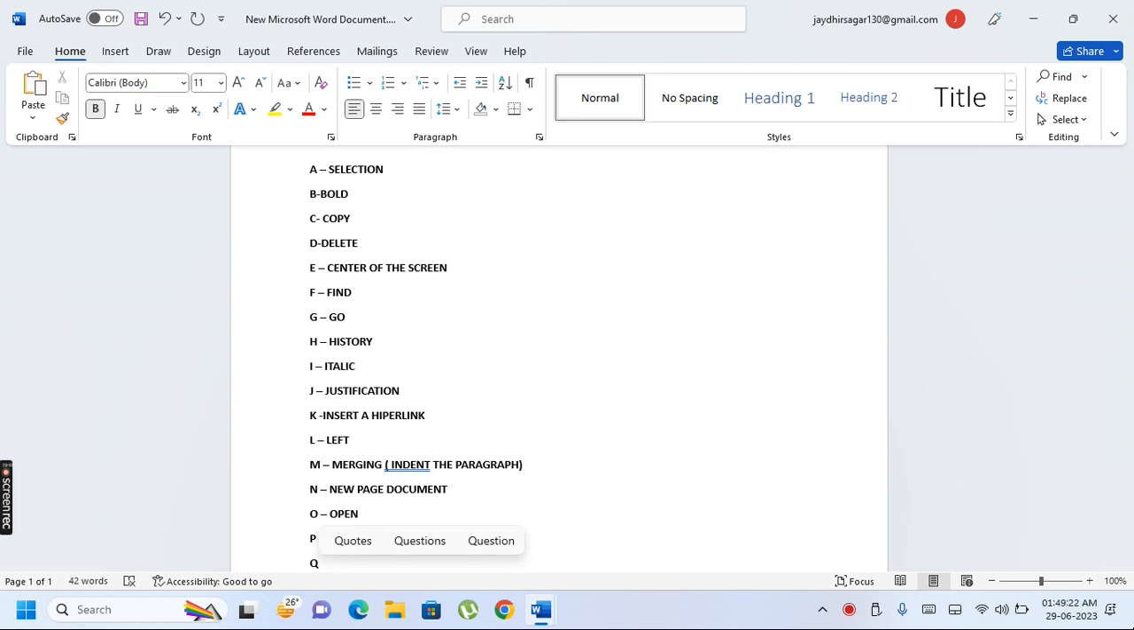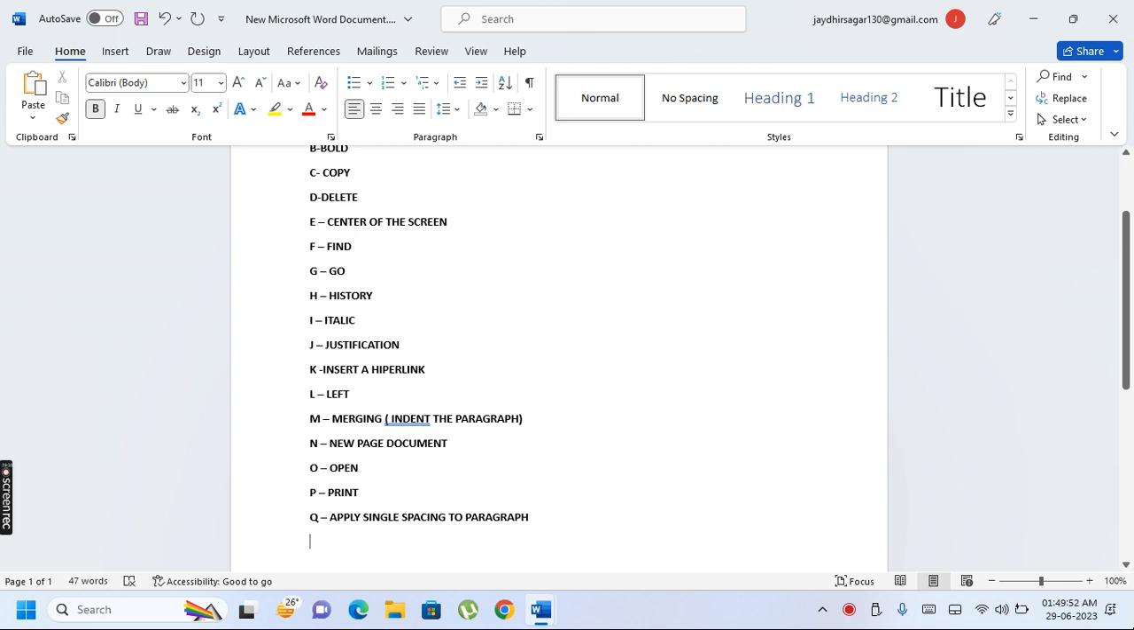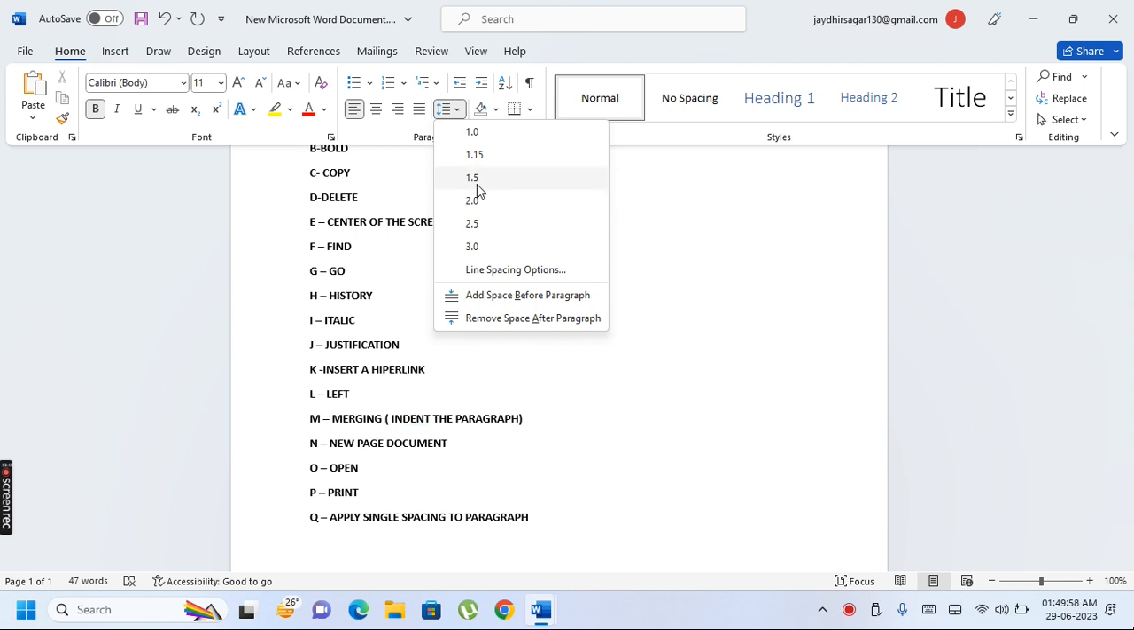Q for it will apply in single space. Just now we saw, we have given some number here that we gave, 1.15, 1.5, so it will go down and this what we did, we brought this entire thing in like a single spacer.